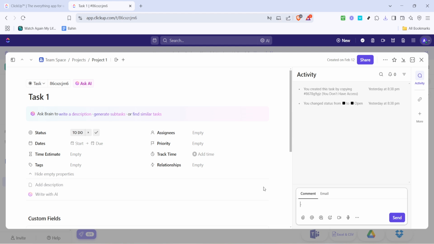In the task view, look for the message box. It's your conversation hub within the task. Clicking on this will allow you to start typing your message or comment. This is where you can update your colleagues or clients on progress or request feedback.